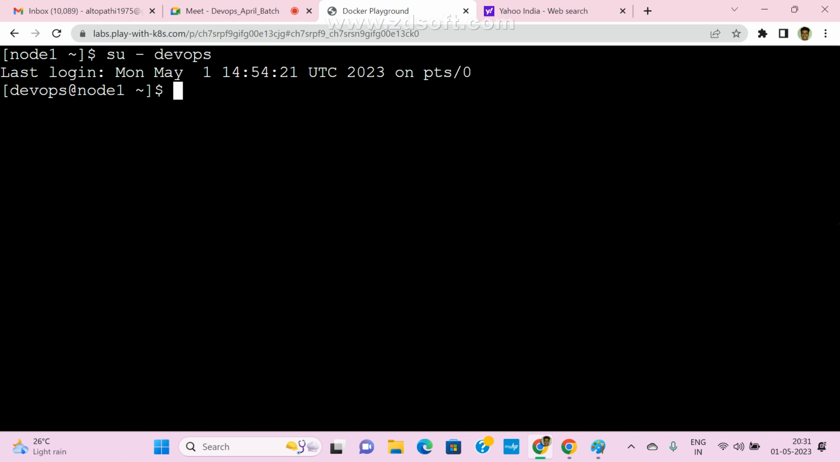Now I am in. So I am going to create a file. touch. I am going to create a few files. For example, 8 files I am creating, .txt. Now I'm going to create a directory also.